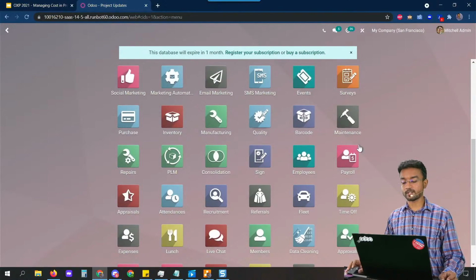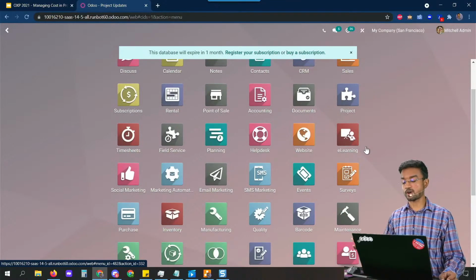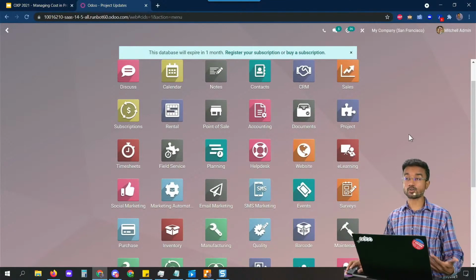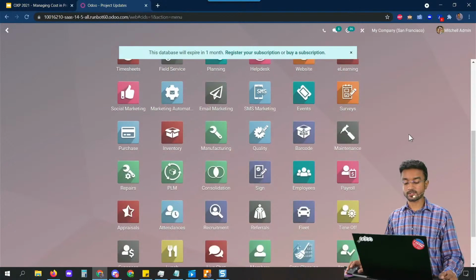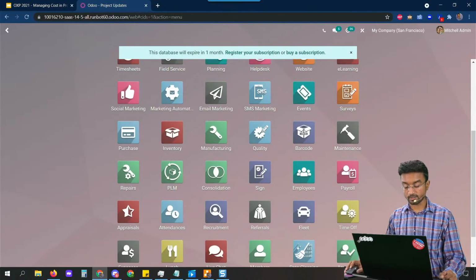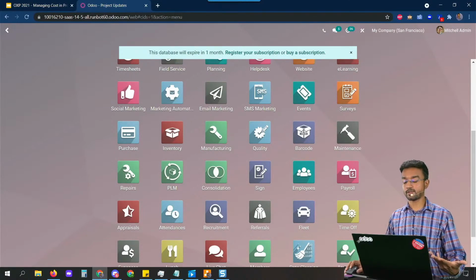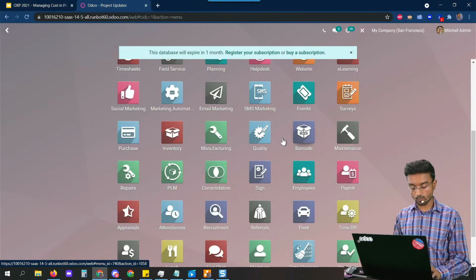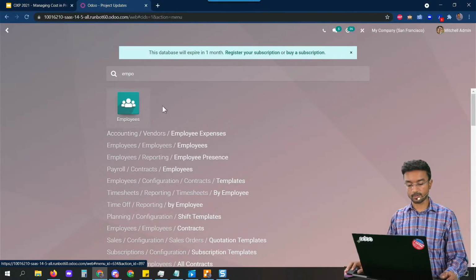Now, this dummy database has pretty much all the apps that we usually offer, so that you can see a lot of them up here. And the primary apps that I want to focus on in this demo are the employee app, the project app, the timesheet app, and then the planning app, along with any accounting feature that we talk about. So let me go to my employee app up here and then talk about why that's important.